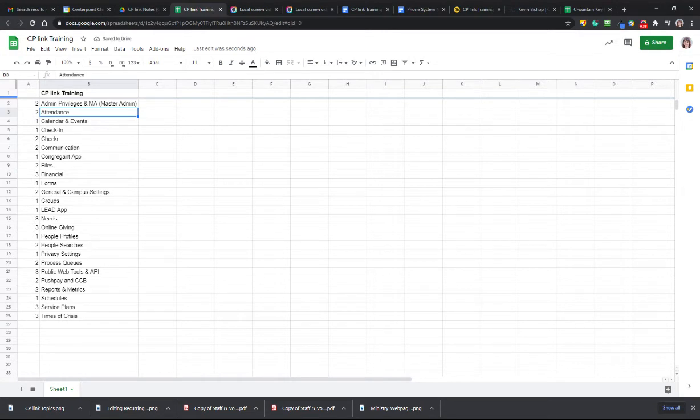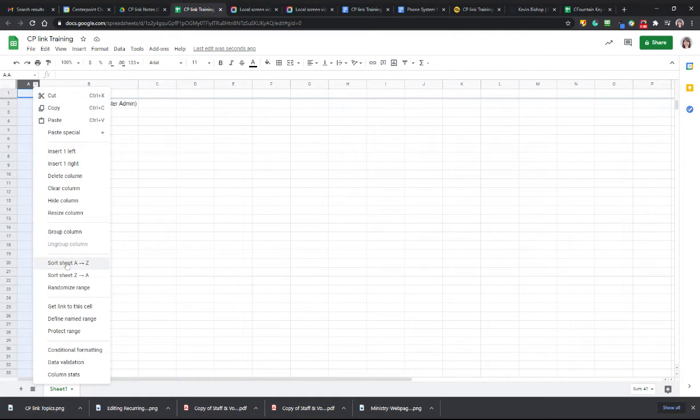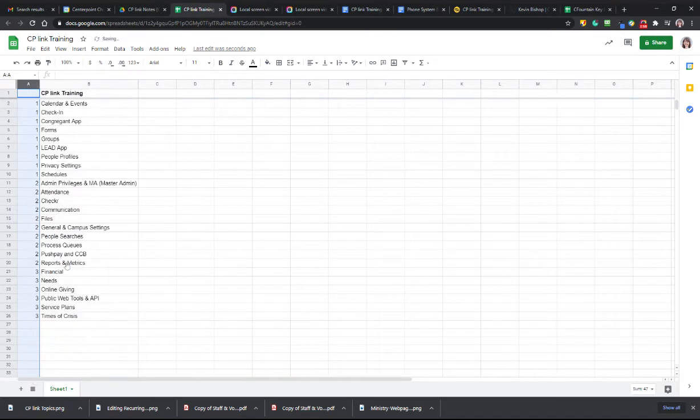And then I would like to sort by my numbers over here on the left. And you'll notice there's this little triangle here at the top of the column. And you just click it and say, I want to sort my sheet from A to Z. And now all my ones are together, my twos together, and my threes together.